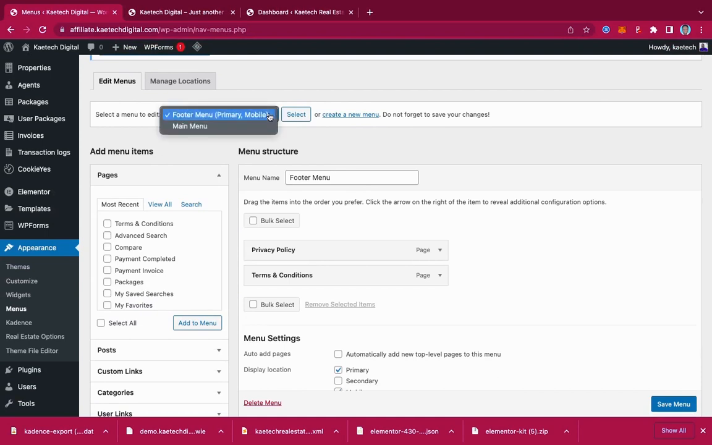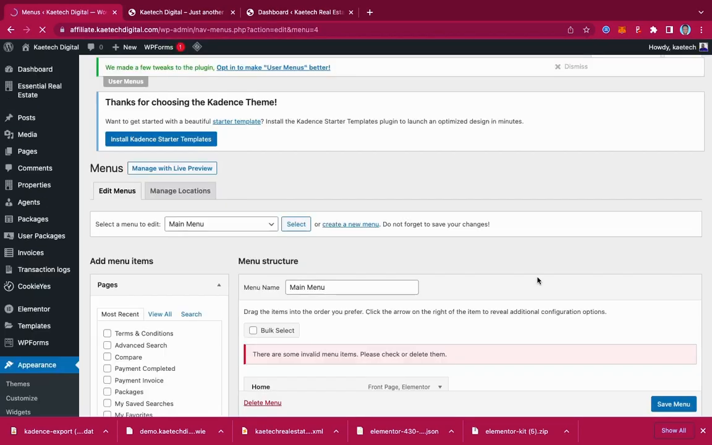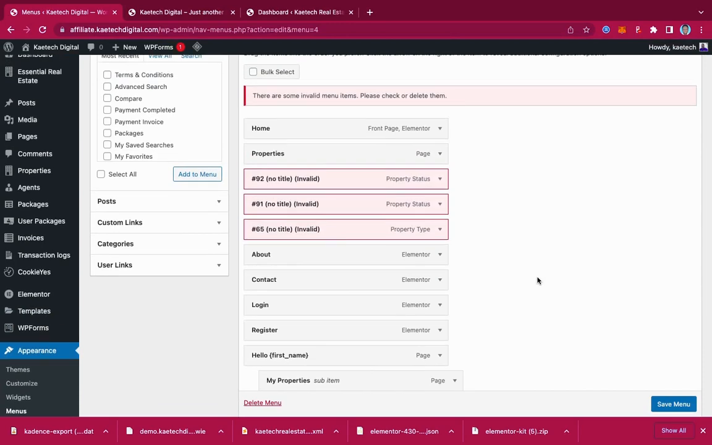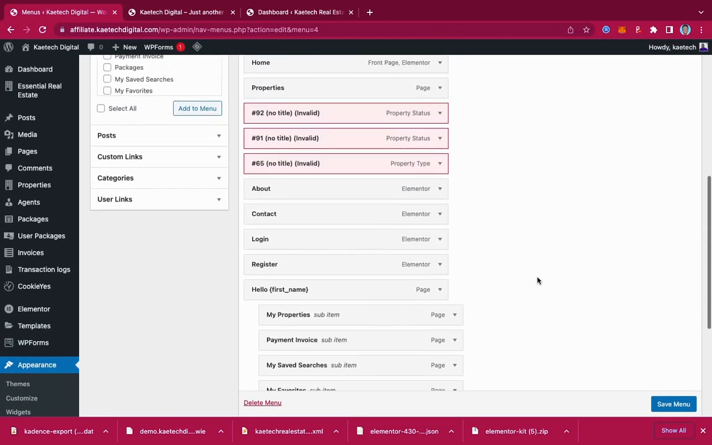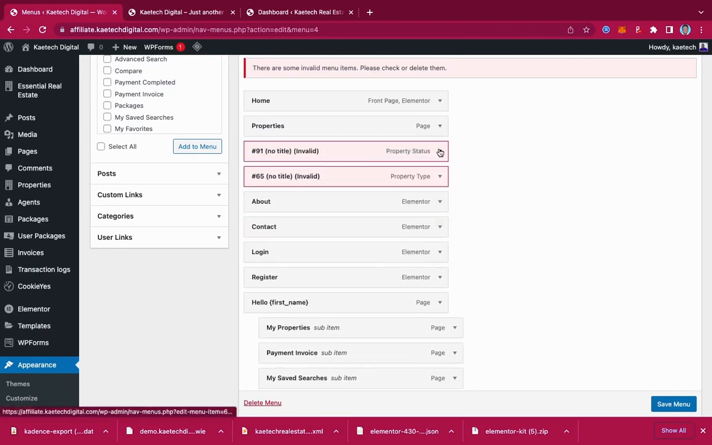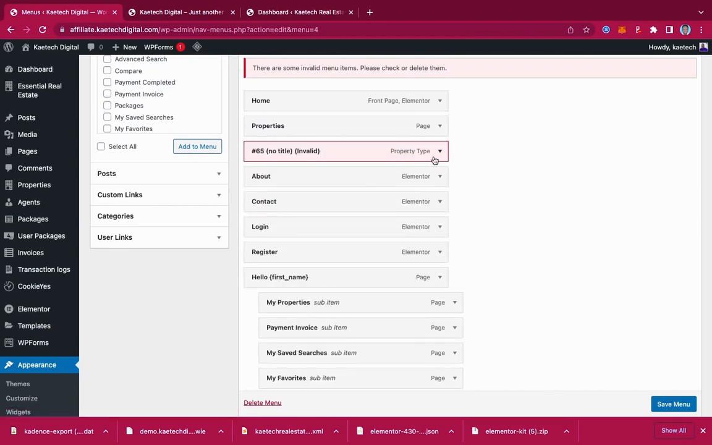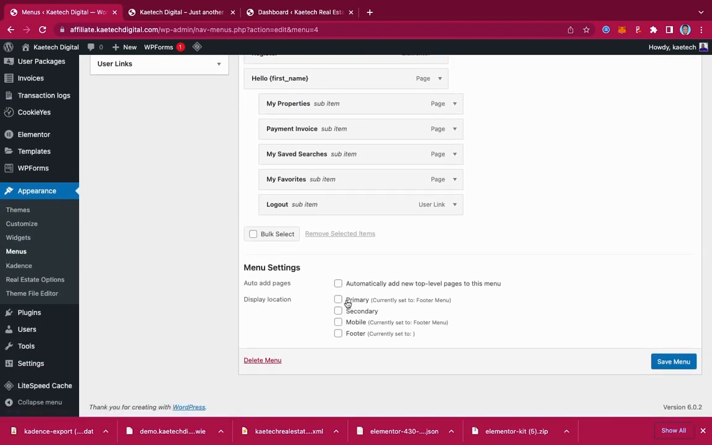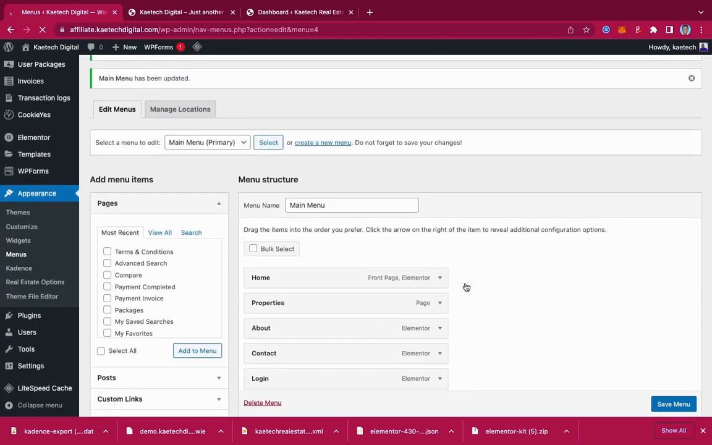Okay, so over here I have the main menu. I can select it and use it as my primary menu. As you can see, I have the menu over here, then I can just delete these ones. Okay, let me just delete these ones. Now I can set this one to the primary menu.